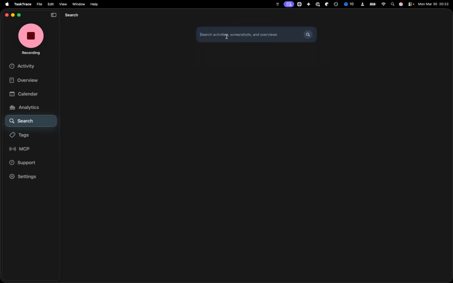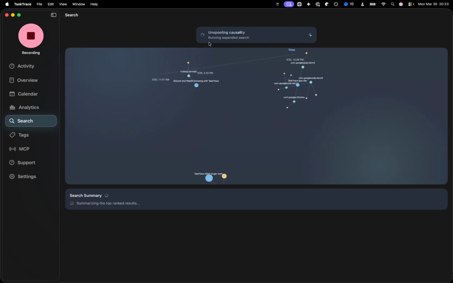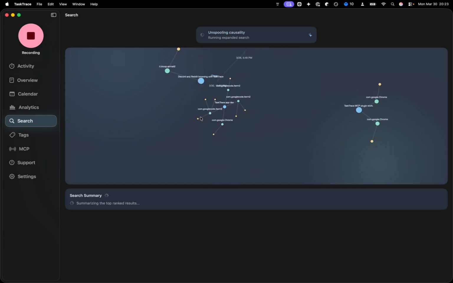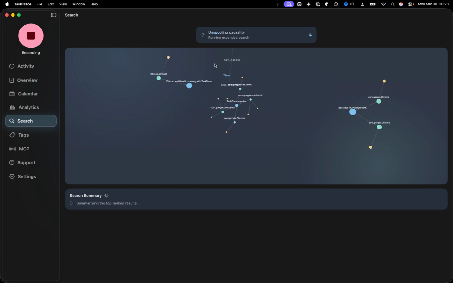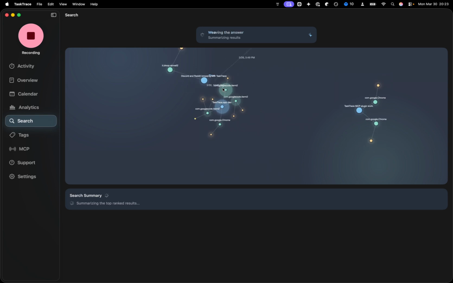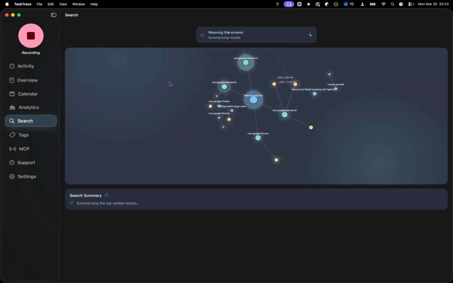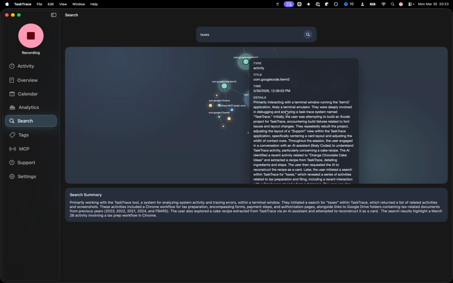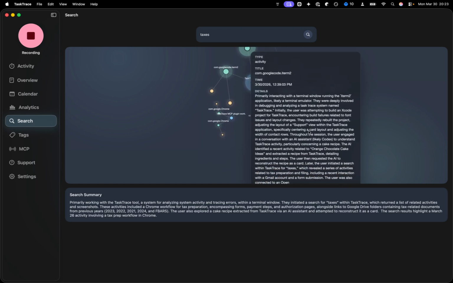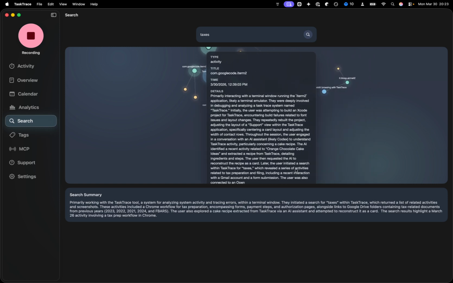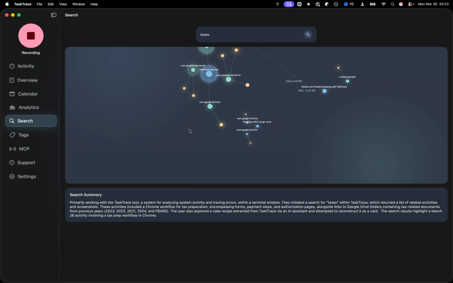Search. You can search TaskTrace for all sorts of things. For example, I recently did my taxes. So this will generate a kind of three-dimensional view where you can see all the different overviews, activities, and screenshots that had something to do with your taxes, and they have these little auras that indicate how important they are. We can zoom in and click on these, and it looks like I was doing something with iTerm 2 in here, and you can see the taxes come up down here at the bottom.